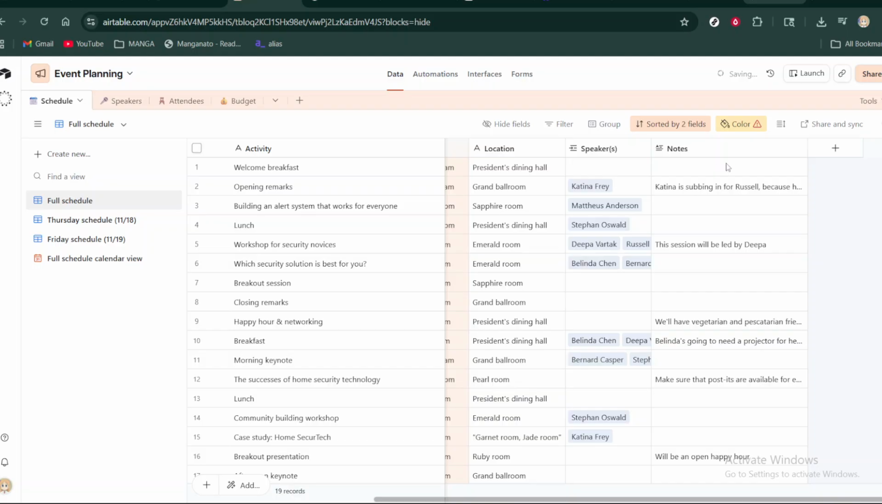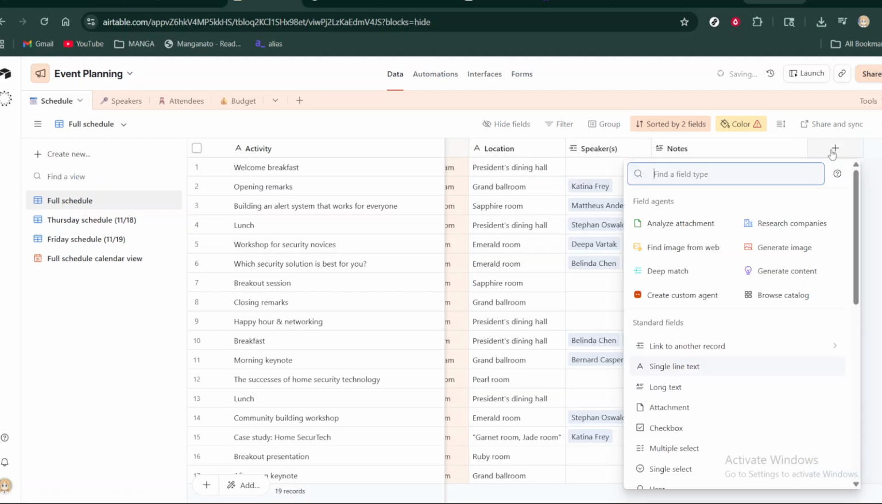Add tasks as rows with due dates and owners. Add guests with contact info and RSVP status. Enter budget line items with estimated and actual amounts. The more complete your records, the more useful your base becomes.